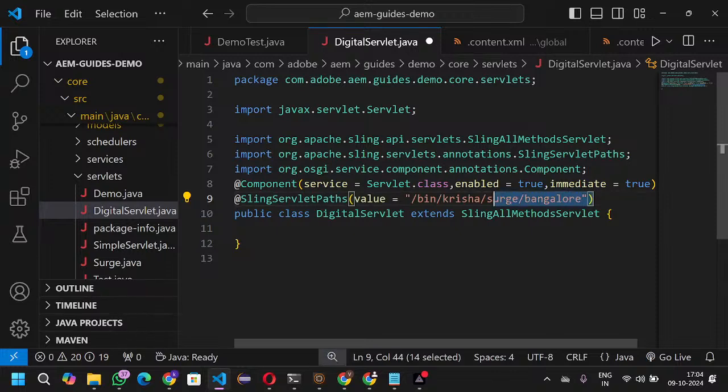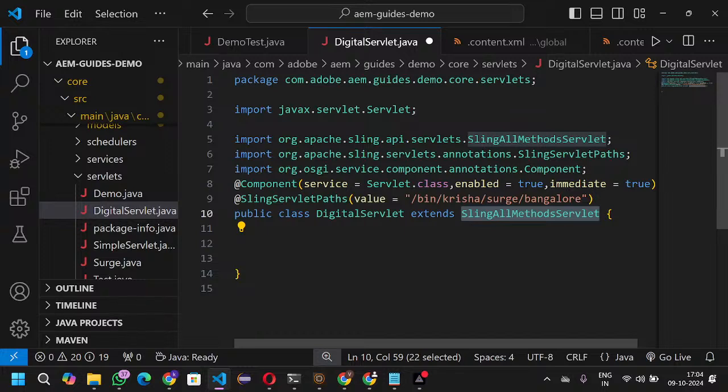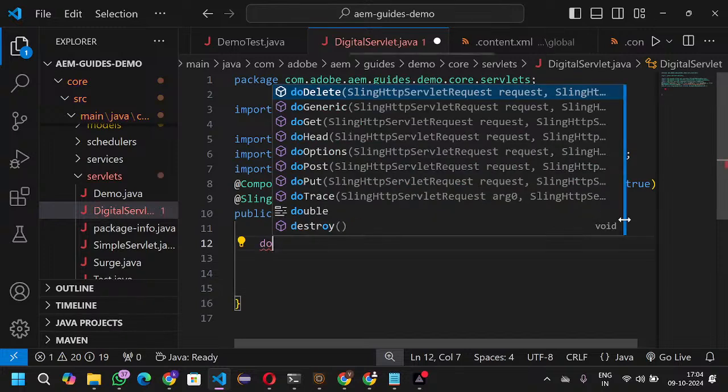This is the actual path. Inside this servlet I am writing some basic logic. This is the class, and this class contains methods like get method, put method, delete method. Among those, for understanding purposes, I am taking a simple method, that is the doGet method. It will give a lot of suggestions.